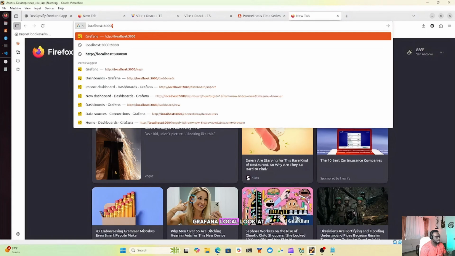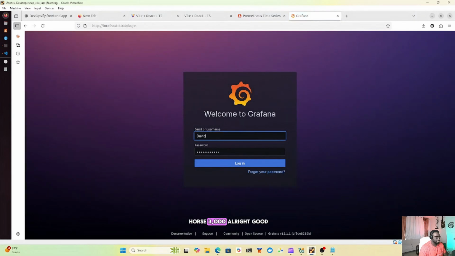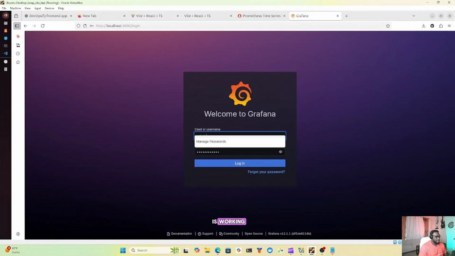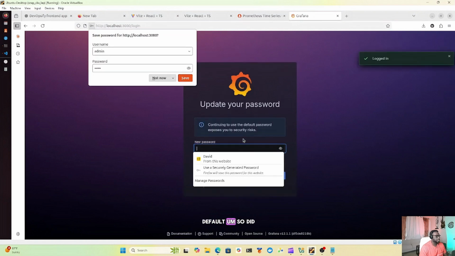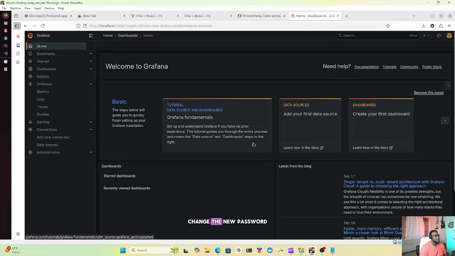So let's see our Grafana on localhost 3000. All right, good, it's working. Let's use the default login: admin for the username and admin for the password. Now it prompts, do you want to change to a new password? We're just going to click skip, that's fine for now. So we have our Grafana working.